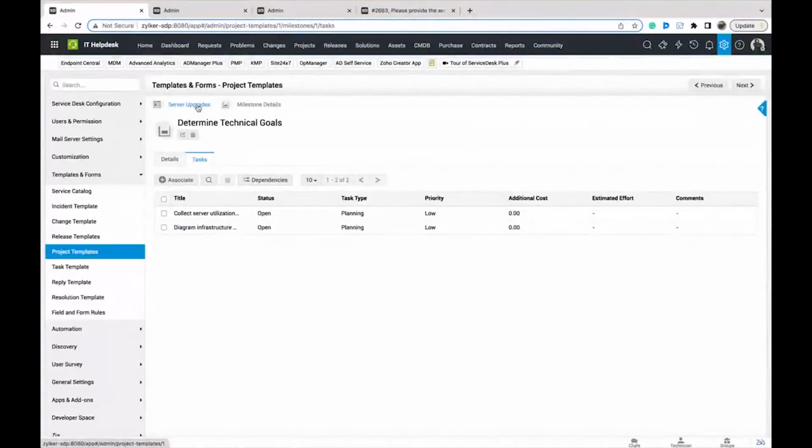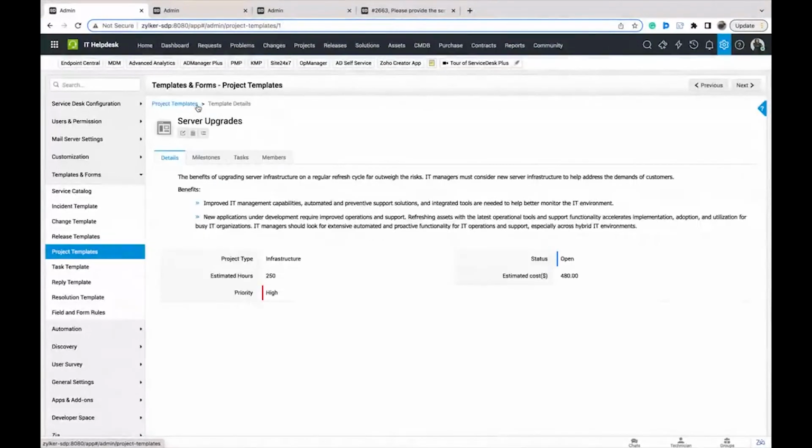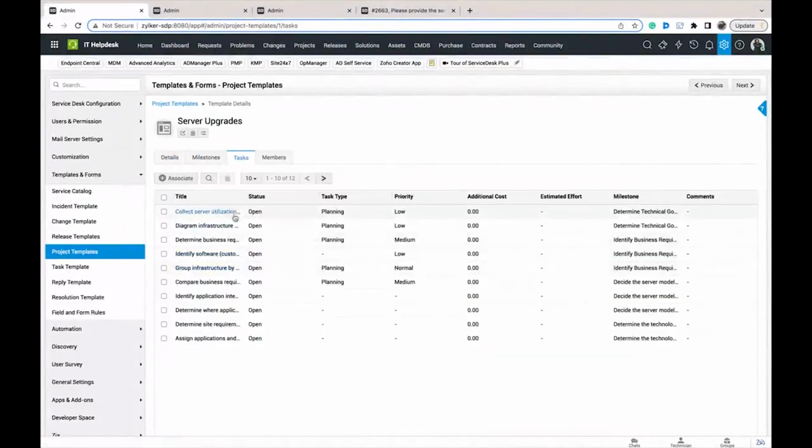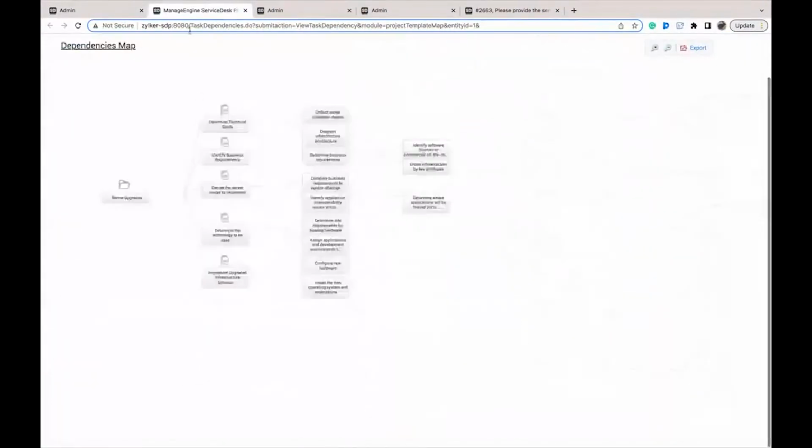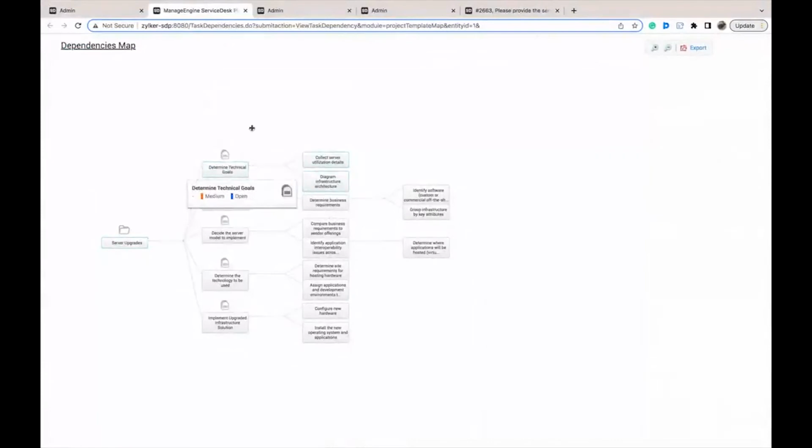Now, if you want to add tasks that are not relevant to any milestone, you can go directly to the task tab, where all tasks within the milestones will be fetched, and you can create more tasks if you want. And if you want to overview all the tasks in a visual map, you can use the overview icon here. So here you can get an overview of the dependencies between multiple milestones, the tasks in each milestone, and how the tasks are dependent across other tasks as well.